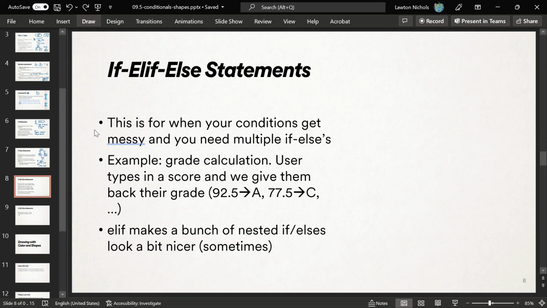I'll show you. Maybe I'll make a new file for this actually. But a very standard example for this is grade calculation. So we'll ask the user to type in their grade, and then we'll give them just a simplified version of a grade that is either A, C, or F maybe. Just something simple with more than 2 options. And then I'll show you how to do it with normal if-else, and then I'll show you how to do it with if-elif-else. And I think you'll prefer the elif way.